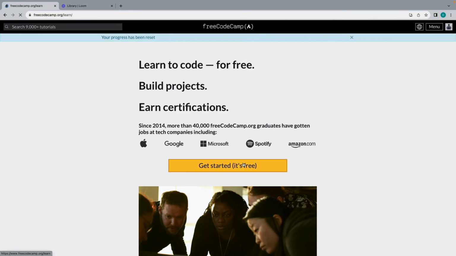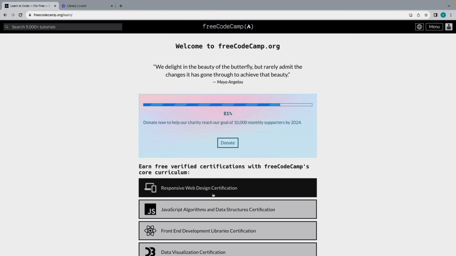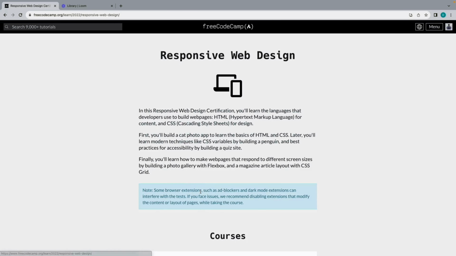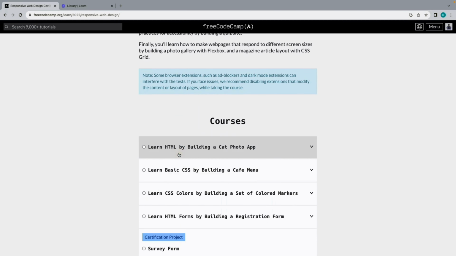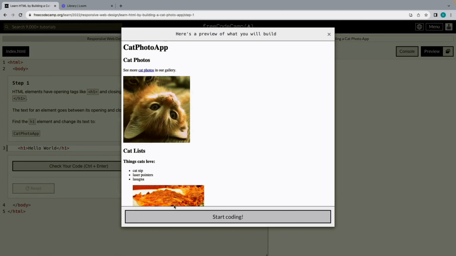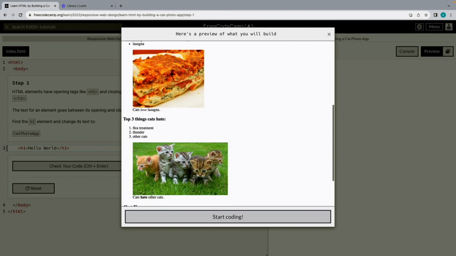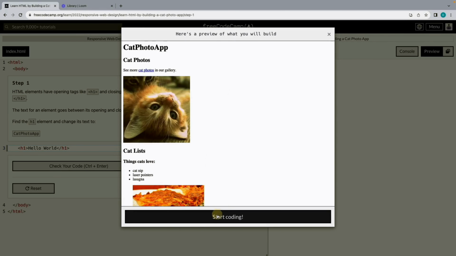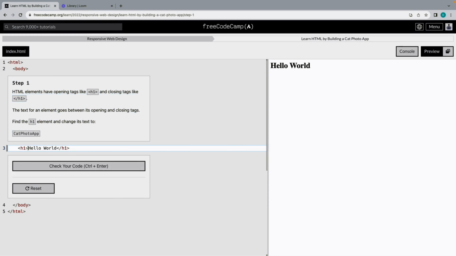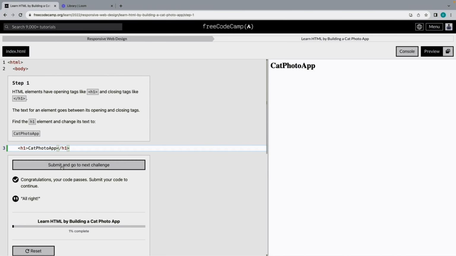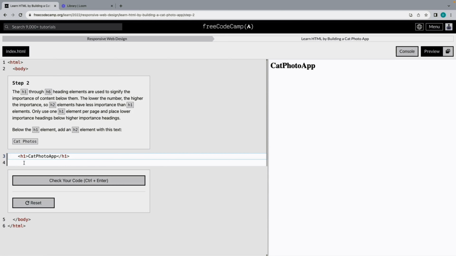So when you go to freeCodeCamp and you open an account, this is what you would see. So today we're doing the responsive web and we're starting with HTML. This is what we are going to build together. So step one, we are starting with our H1 element. We are replacing the H1 by cat photo app, and make sure that you are getting the spelling right because it will be wrong if you don't write the correct words.